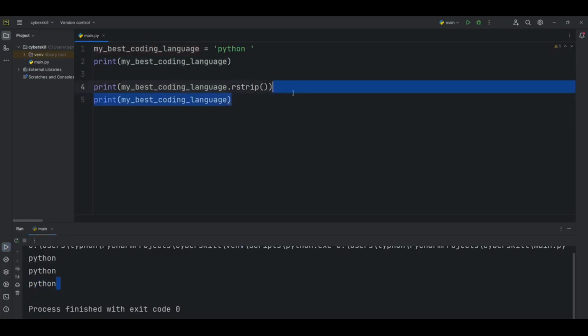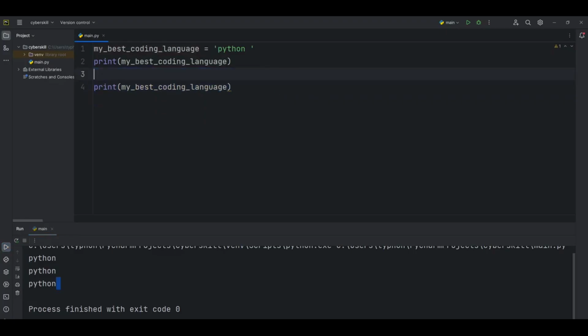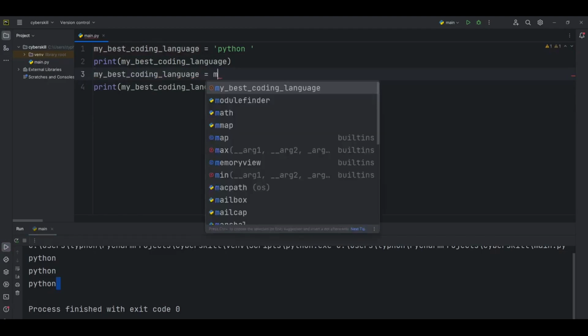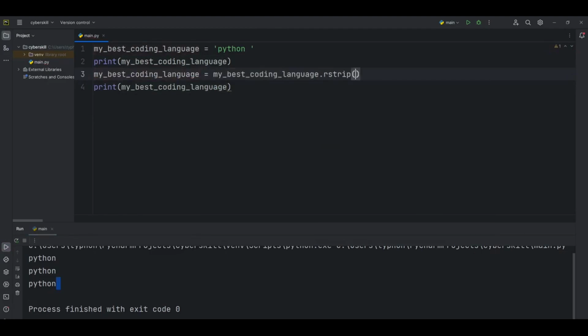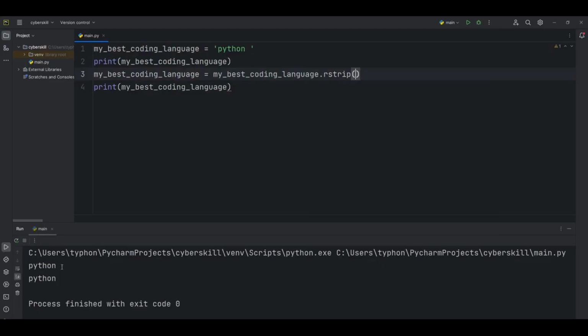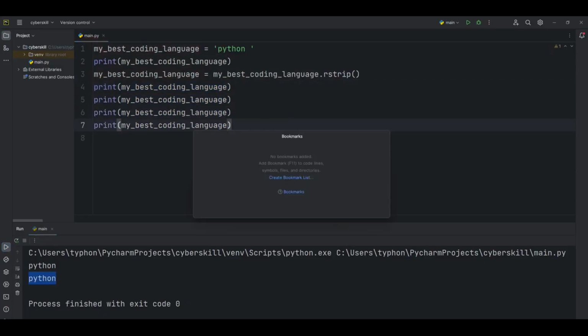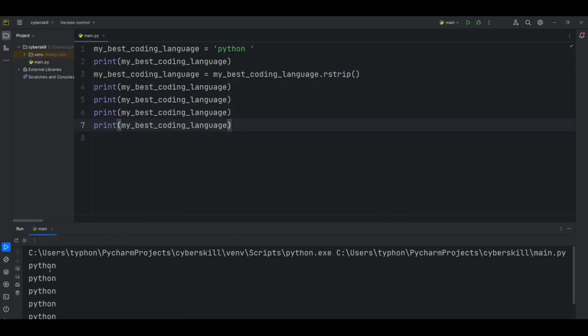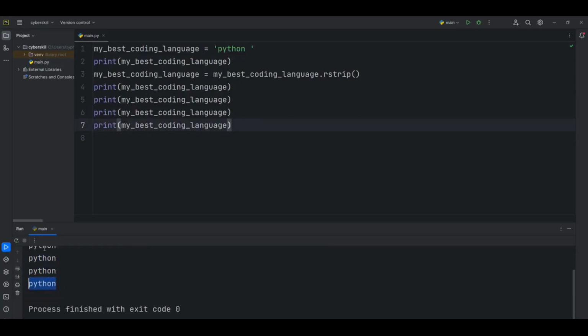In order to do that, we're going to do my best coding language equals my best coding language dot rstrip. Now we will see this here. As you can see, this is with white space and without white space. Let's print this more than one time to see. And as you can see, we get the same result, of course. So this is without the white space, with the white space, and all of these are without the white space. So that's it.